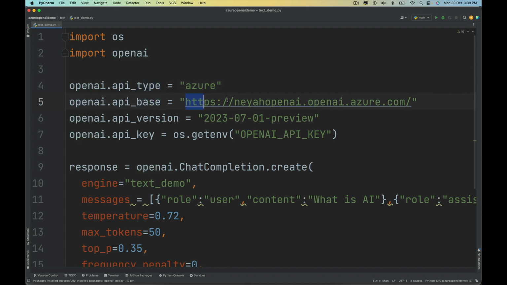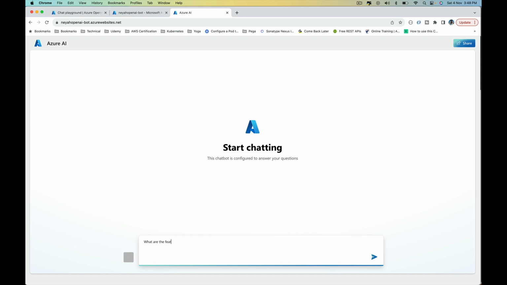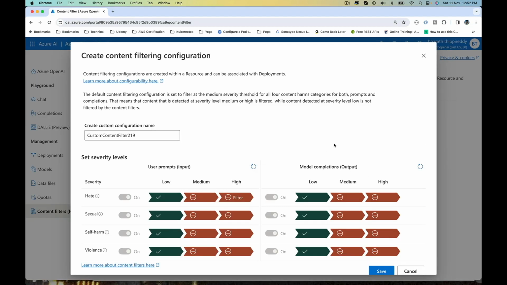You will deploy your model as a chatbot, as a web application, so that it can be accessed by any user anywhere on the planet. You will use content filters to accomplish responsible AI.